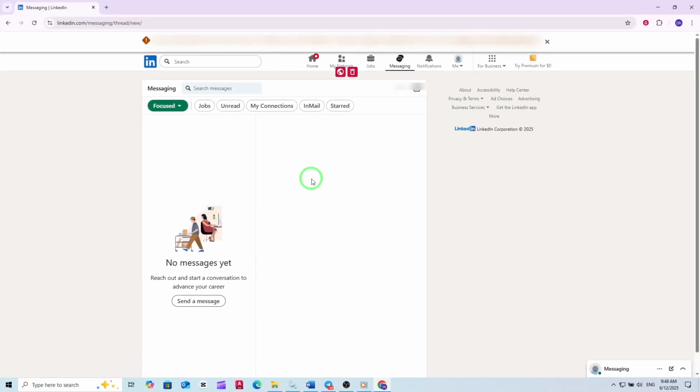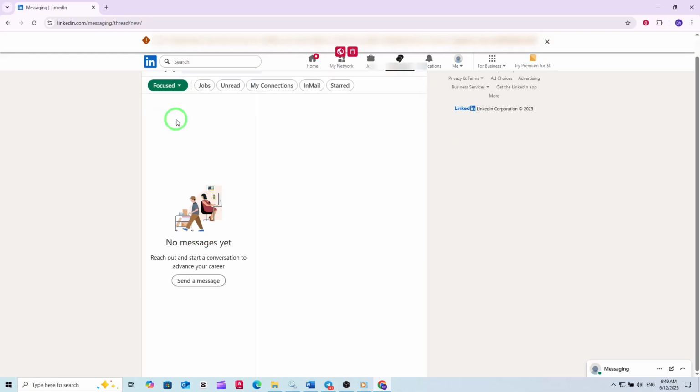Once you're inside the messaging section, you'll notice LinkedIn has introduced a way to organize your inbox more efficiently. At the top of your message list, you'll see two tabs, Focused and Other. Click on Focused. This tab filters your inbox to show only the most relevant and high-priority conversations, so you don't get distracted by less important messages.